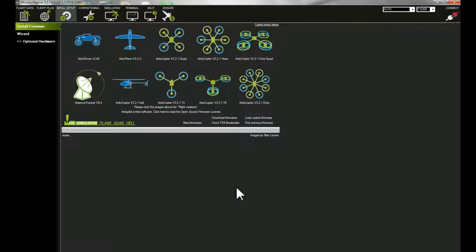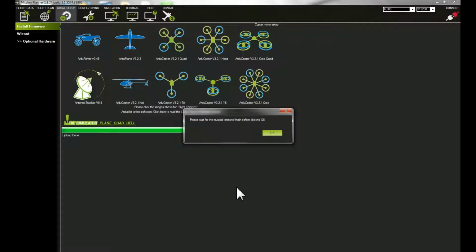Now it's erasing previous firmware, because we've had firmware on this particular Pixhawk board. Now it's installing the Quadcopter firmware. And then it gives us a message to wait for the musical tones to finish before we press OK. So you can hear the musical tones. Now it's finished. So now we'll press OK.